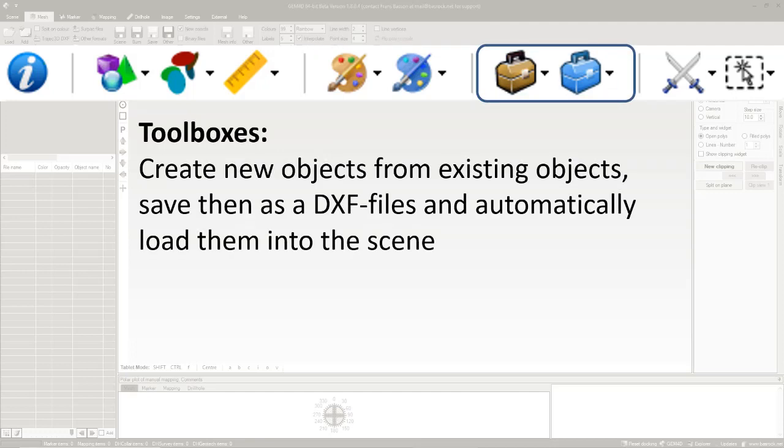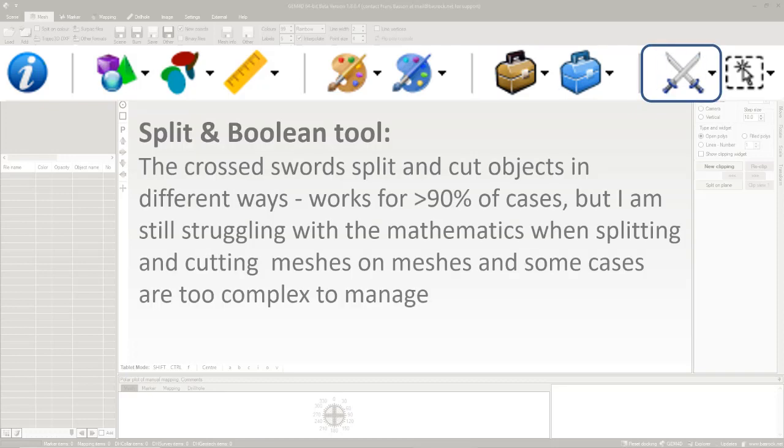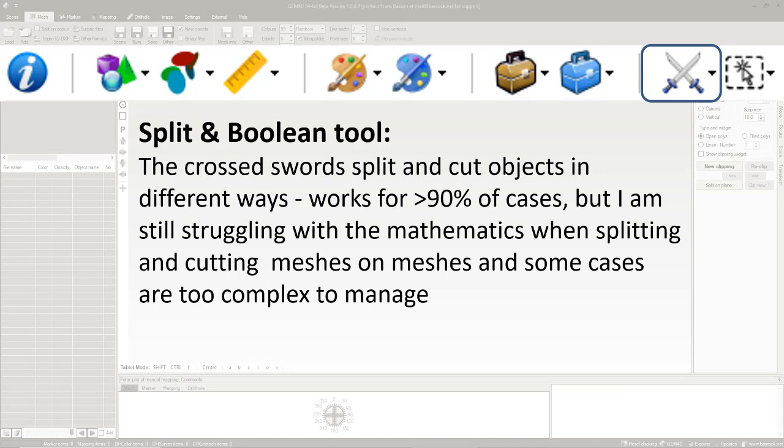Then you've got two toolboxes, toolbox one and toolbox two. Now these toolboxes create new objects from existing objects, and then save them as a DXF file, and then automatically load them into the scene afterwards for use for other functions. Then you've got the split and boolean tool. These crossed swords split and cut objects in different ways, normally on planes or between different meshes.